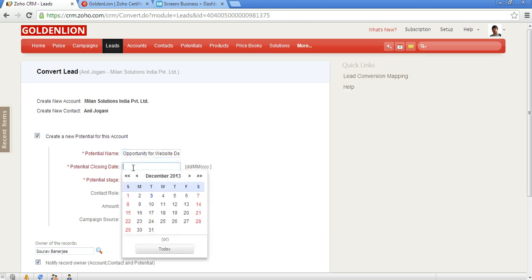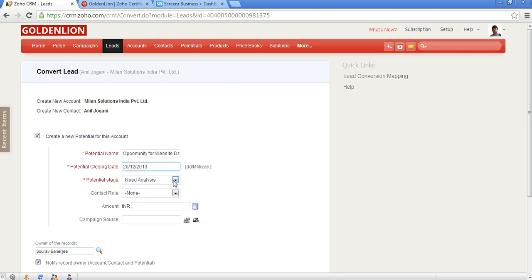That means when are you going to get the purchase order from the customer. So I'm saying this opportunity is likely to get closed by 20th of December, and currently this is at a need analysis stage. And the contact role, that means Anil Jagani, what is his role in this sales cycle? So I'm saying over here, he's the final approver.